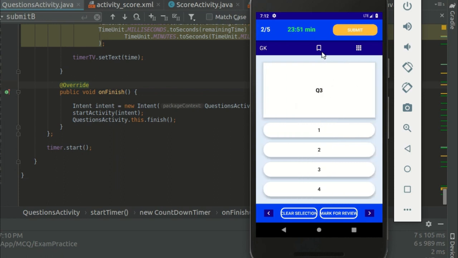We have one more button, that is the bookmark button. We haven't completed this bookmark button yet. We will complete the functioning of this bookmark button when we implement the bookmark functionality of this app. So we'll leave this bookmark as of now, and apart from this, we have completed all the buttons. So our question activity is finished. Now from the next video we will work on the score activity.